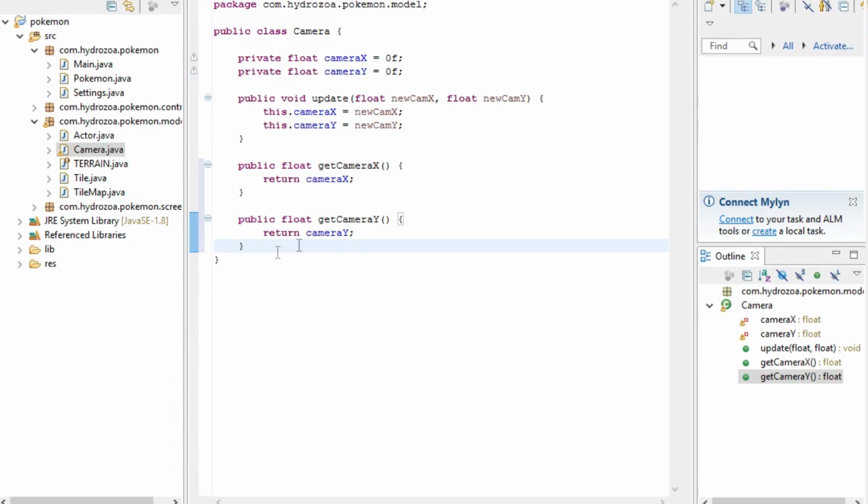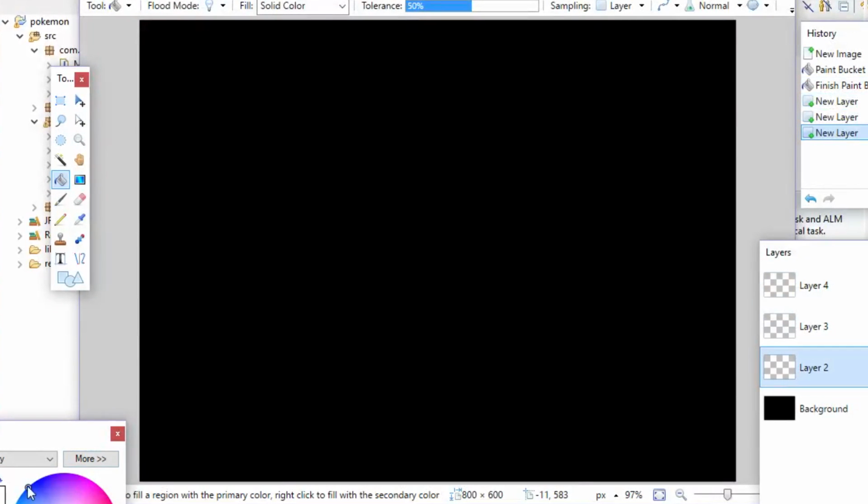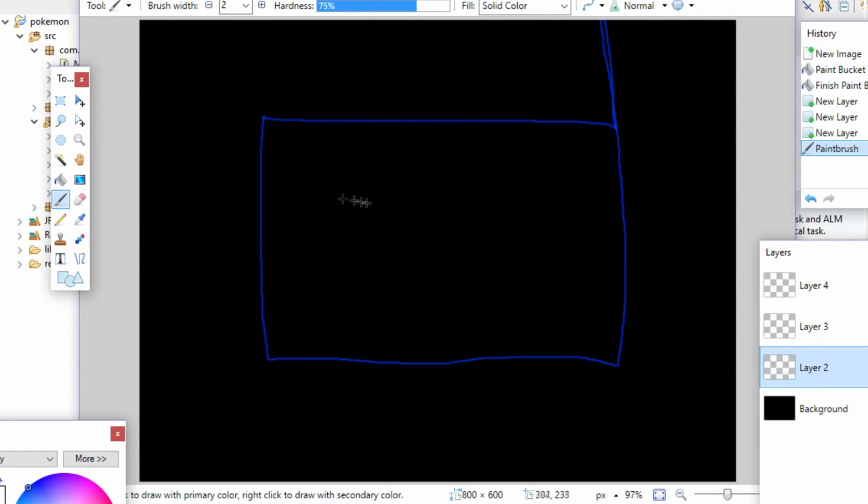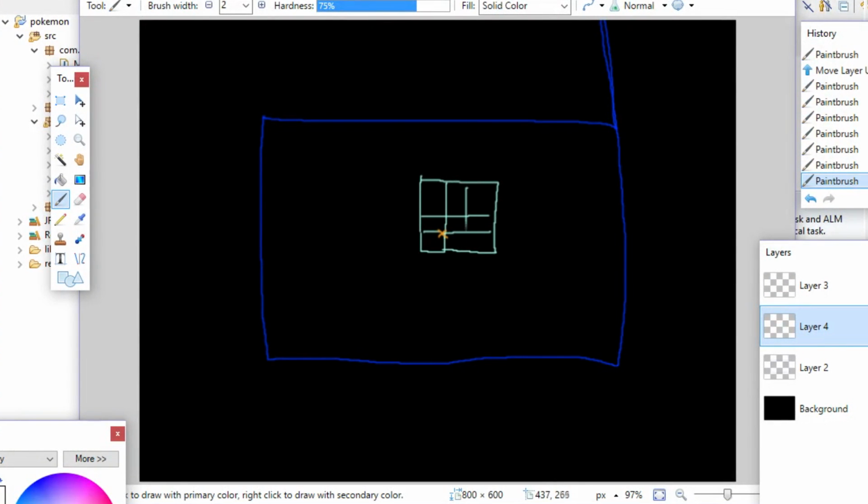Okay. Now before we progress, I want to show you how this camera is going to work and how it's going to help in our rendering of the game. Now pretend that the blue box is our viewport, our entire window. The grid is our tile map, and the orange X is the center of the screen, and the green X is where the world begins.